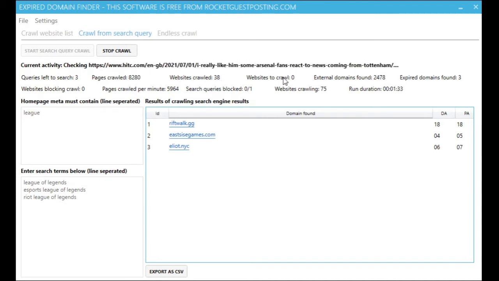Websites to crawl, that's 0 because we don't know how many websites we've got left to crawl yet, because we don't know how many queries are going to come back from the search terms here. External domains found, so out of the pages we've crawled so far, we've found 2,700 domains. Of those 2,700, 3 are expired and available to purchase.